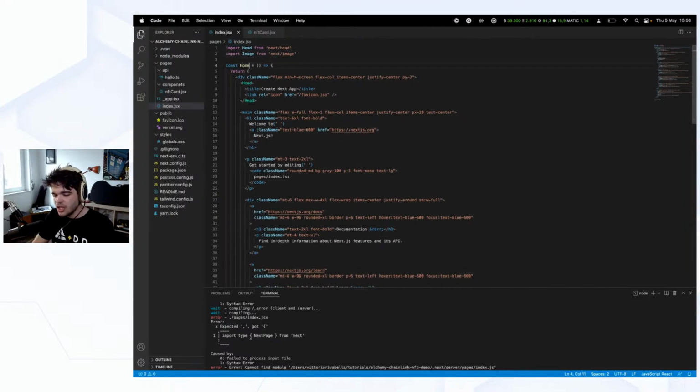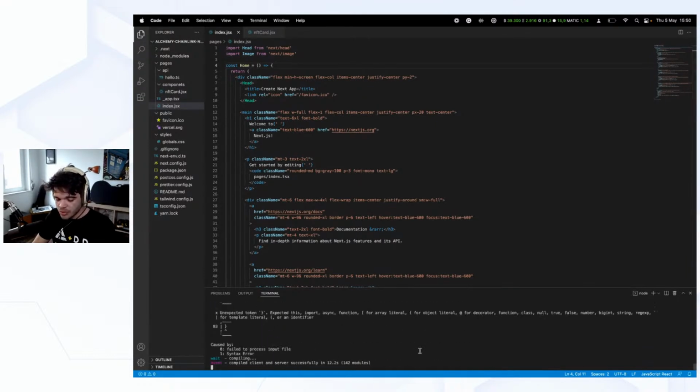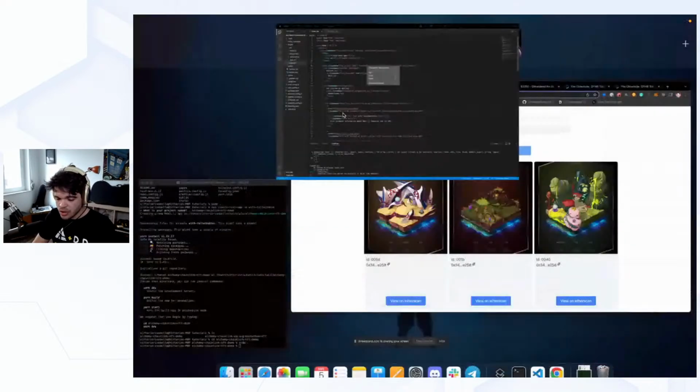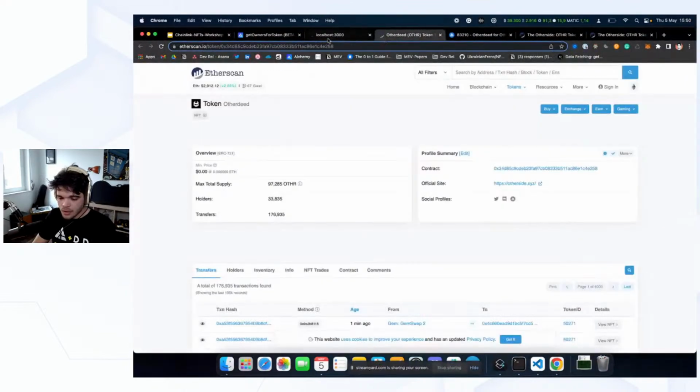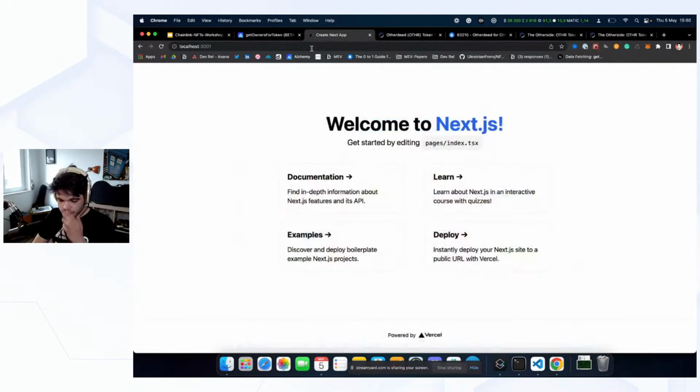This is just because we changed the name from TSX to JSX, and this was the type of the home page. We don't need it anymore, so we can just restart it. It already restarted, so I can open my Chrome page, go on localhost 3001, and this is our Next.js application.